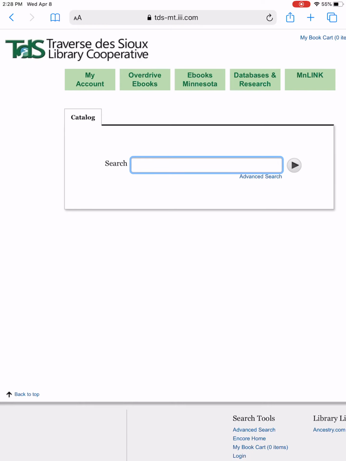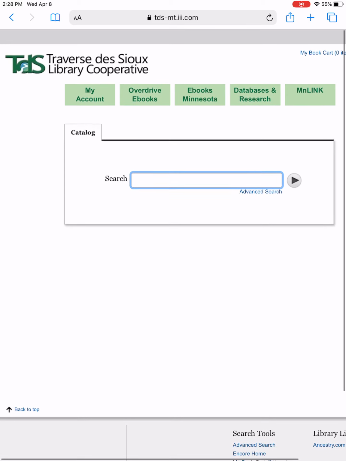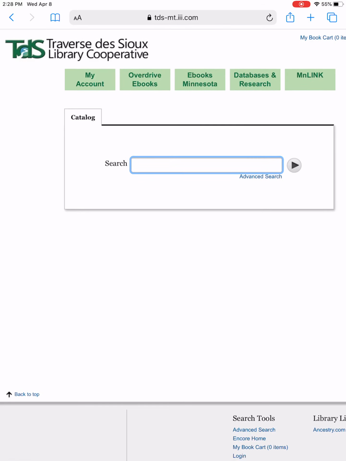So right away, this is what the library catalog homepage looks like. You can see that there are some green square links up at the top. And they can take you to My Account, which is where you can check on your library materials and holds. Overdrive ebooks, which will take you to Overdrive so that you can see some ebooks. That's a great place to get to Overdrive.